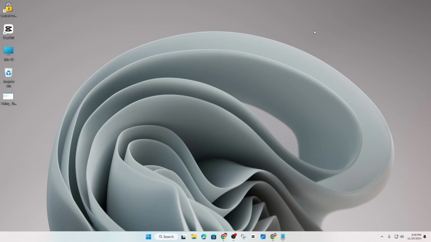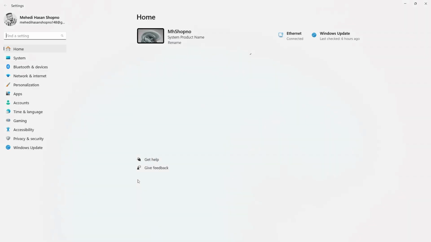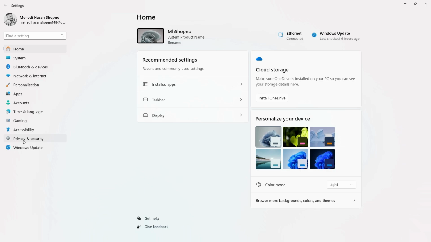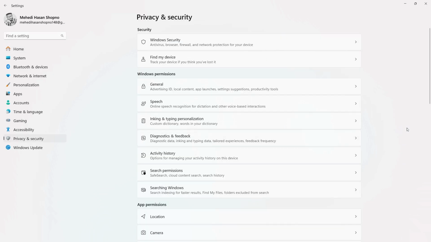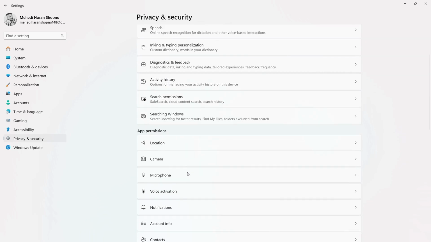Today I'm going to show you how to set app permission in your Windows 11 in a very simple way. What you need to do is simply come over to your start icon, click on the right mouse button, and then go for settings. After that, you will get an option called privacy and security. If you click on that and scroll down a little bit, you will find app permissions, and you will get a whole bunch of options.